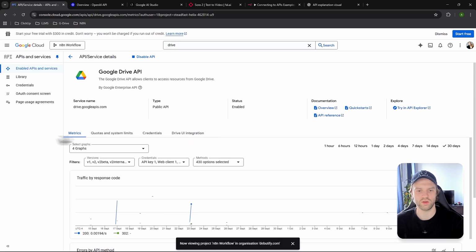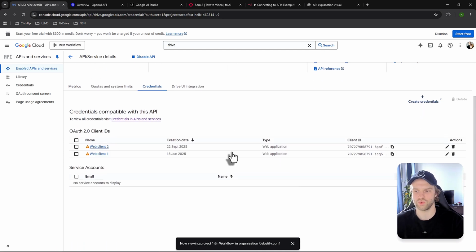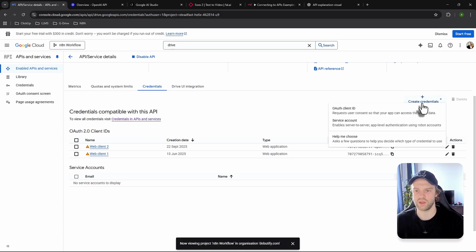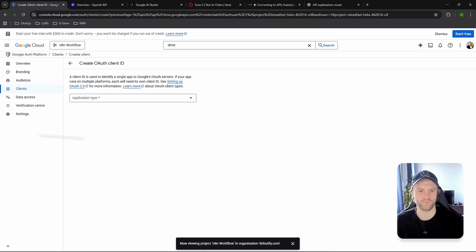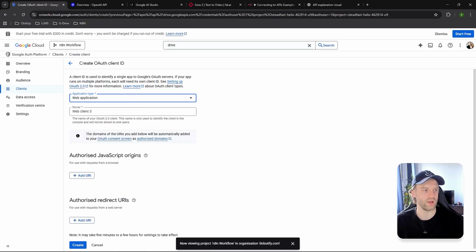Once you're here, go to the Credentials tab. Here, click on the plus sign, then click on Create Credentials, and in your case it's going to be this one here, OAuth client ID. Click on it. For application type, it's going to be a web application. In here, you can name it whatever you want, something like n8n or literally anything.